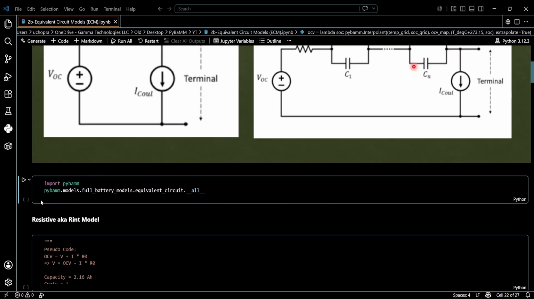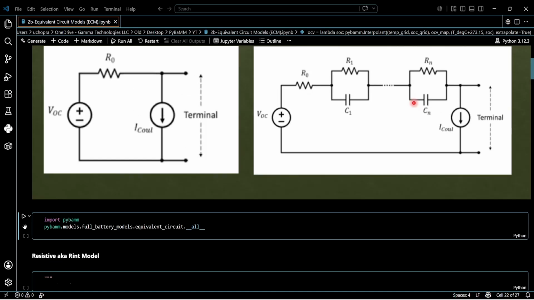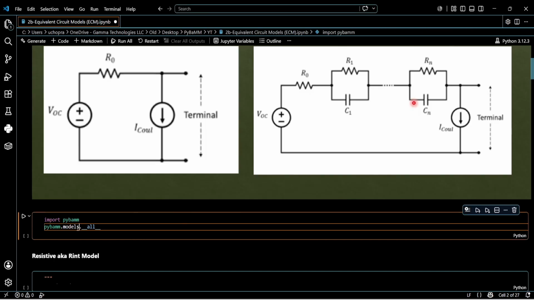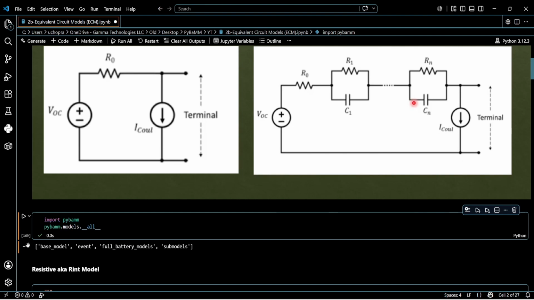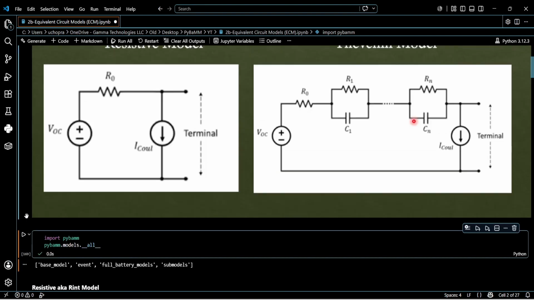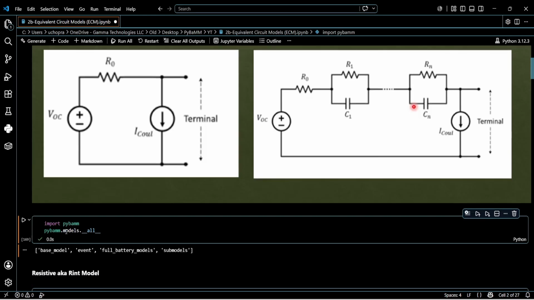So to begin with, let us import PyBaMM, and before we move into exploring the different models, let's first understand what the different categories of models available within PyBaMM are. So within PyBaMM, if we do pybamm.models.all, we can get 4 different types. So we have base models, event, full battery models, and submodels.